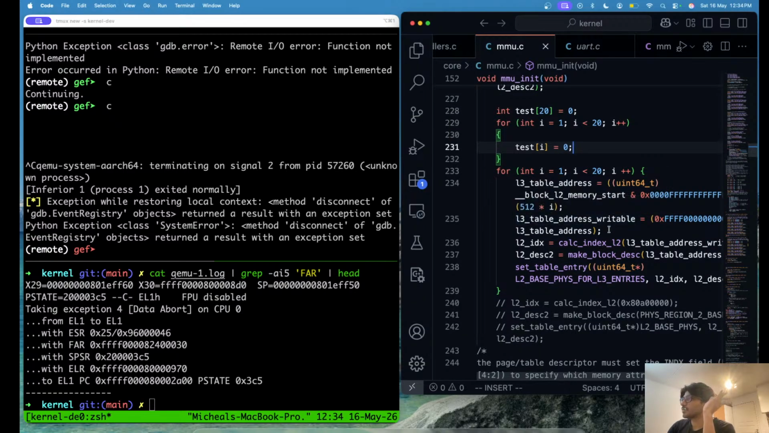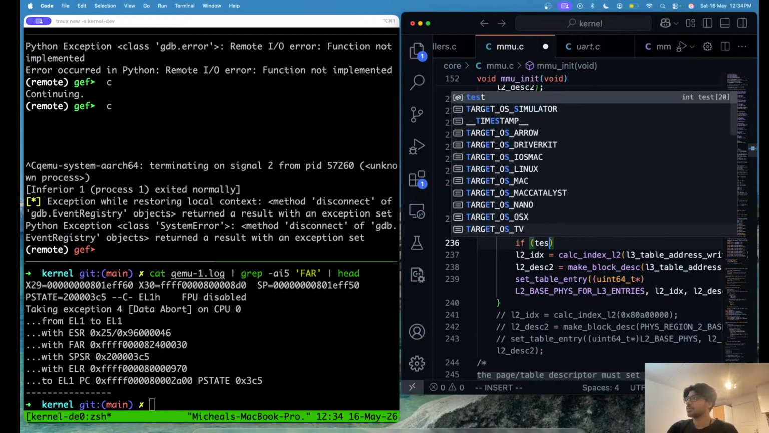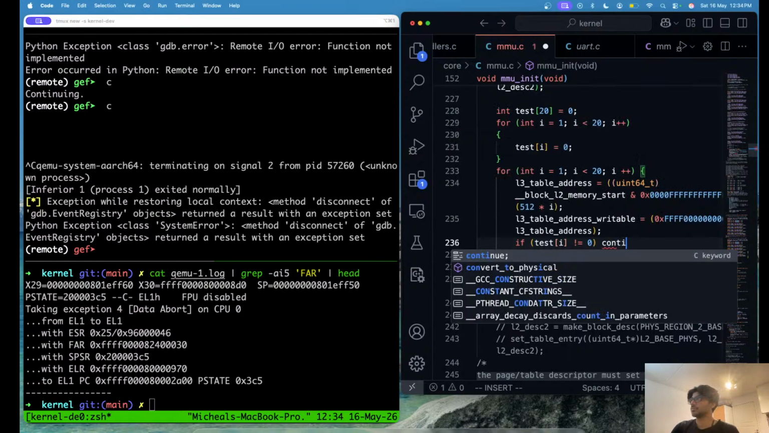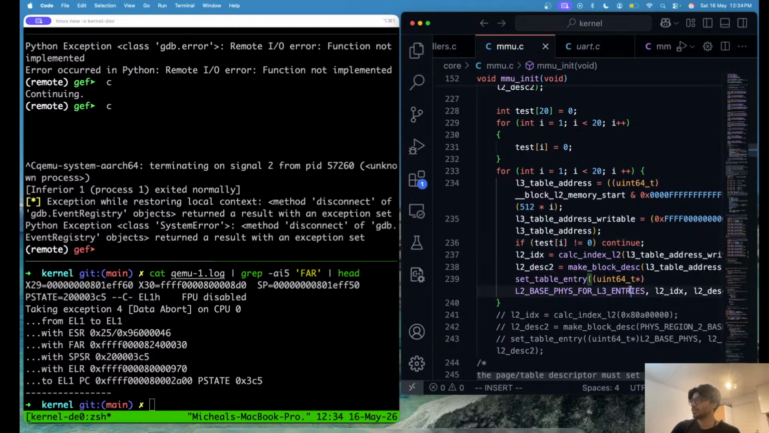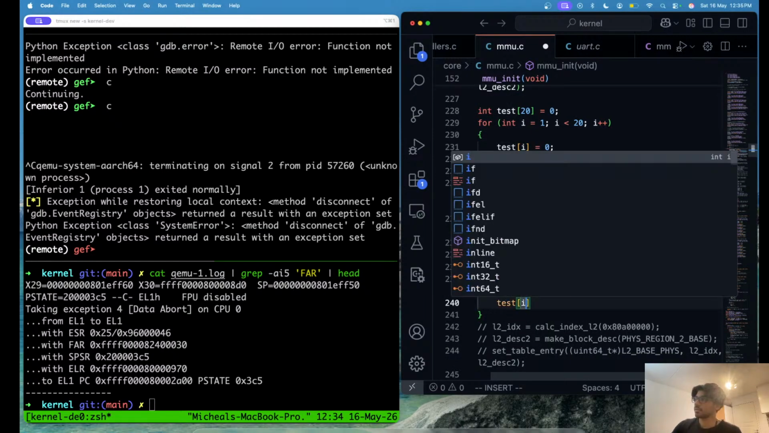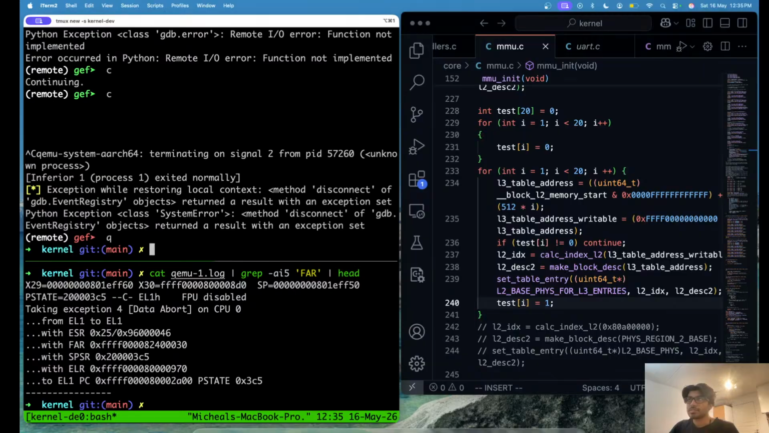Now we can check if it is 0. If test of i is not equal to 0, then we just continue. If not, finally we add i equal to 1. Well, this is a stupid thing. Well, we'll try.